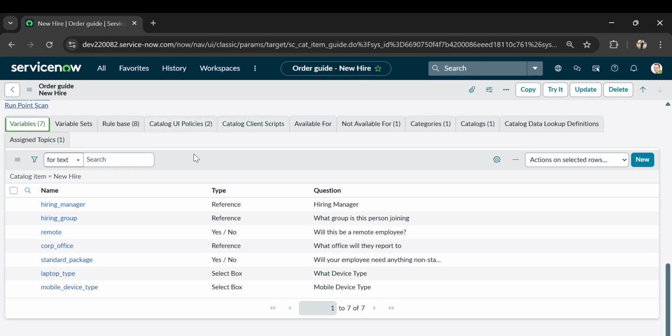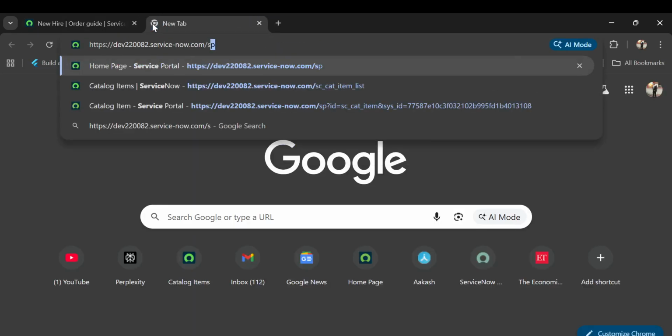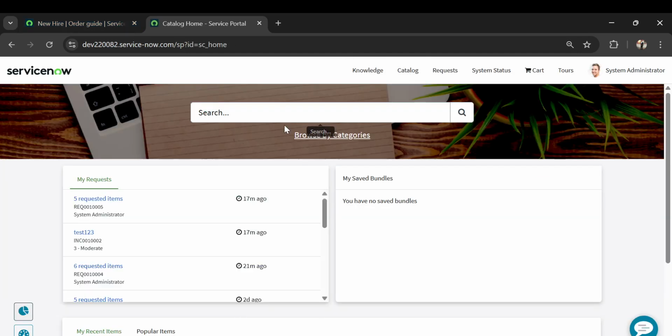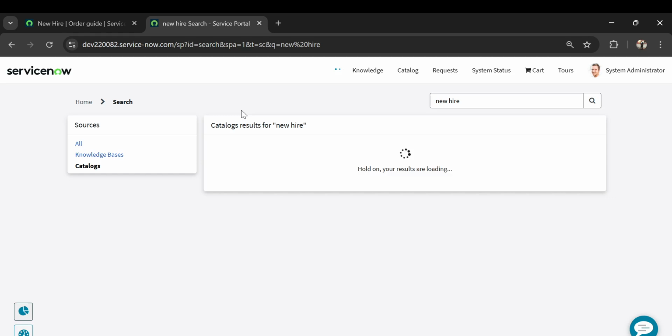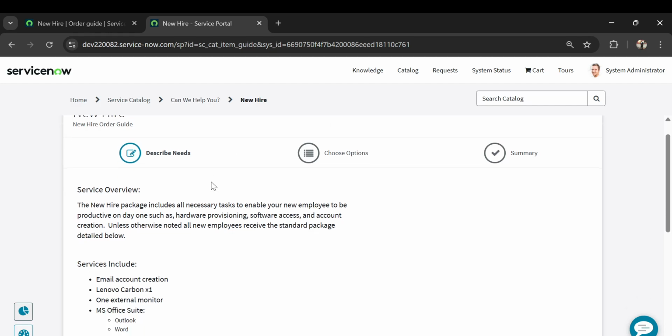We'll talk about that. Generally an employee will not order from the platform like UI 16; they will have some portal as an employee interface. So let us go and understand from here. Go to catalog and search for the item called new hire, and you'll observe that there is a catalog item new hire available. In this catalog item, there are different sections: describe needs, choose options, and summary.